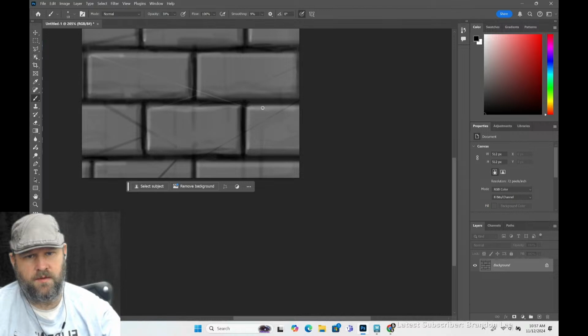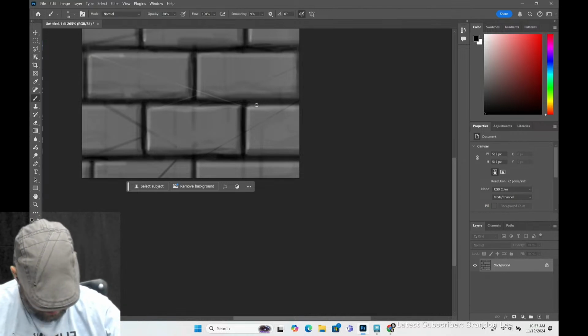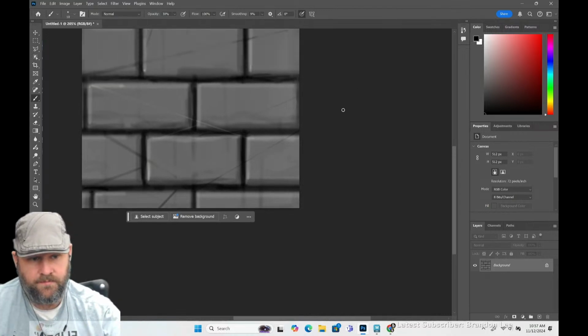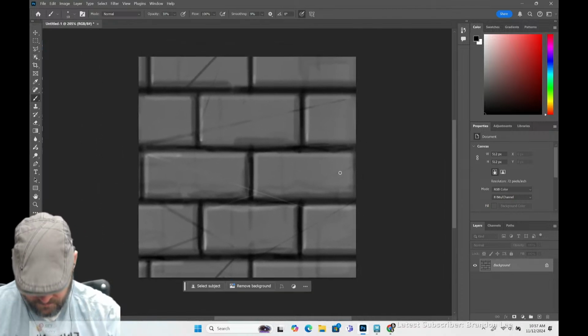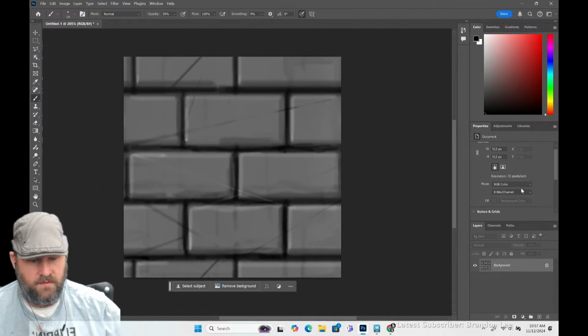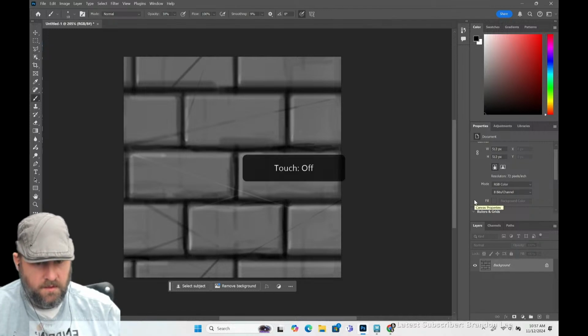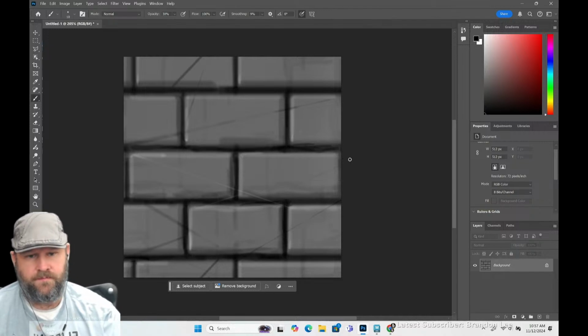Oops, crap, why does that keep happening? I think I've got touch on my Wacom tablet. No, I do have touch. How do I disable touch? There we go, touch off. There we go.